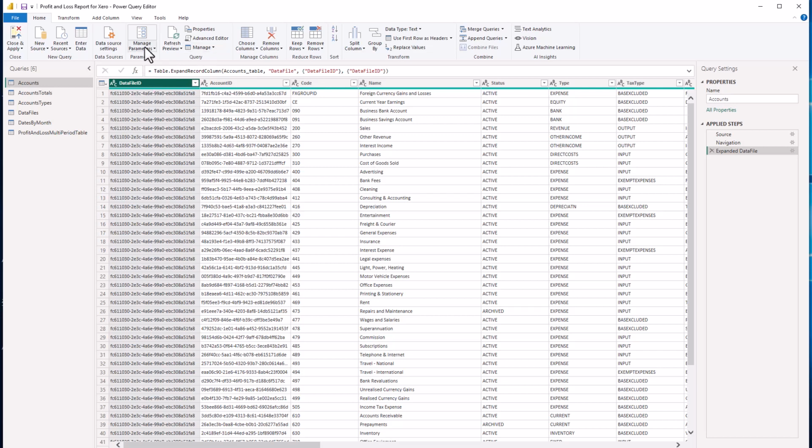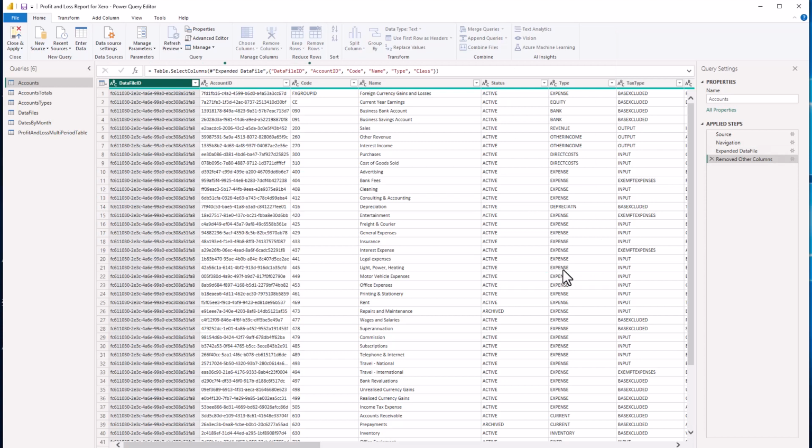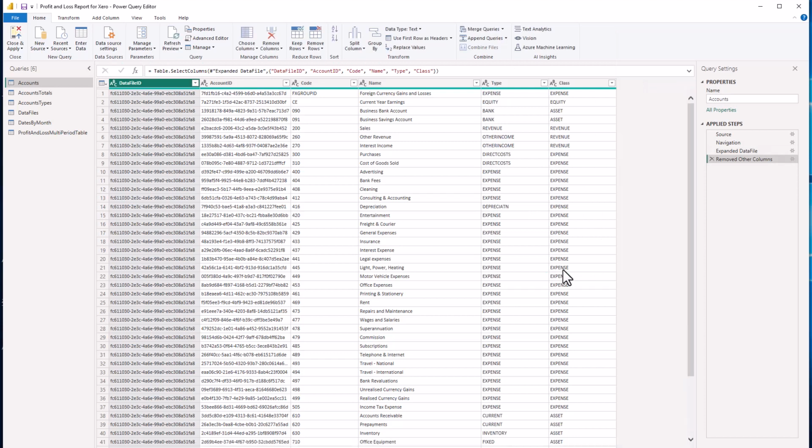Now next, we'll choose the fields we want to keep. So we go to Home tab, choose columns, and we'll untick all the columns we don't want. We'll keep the data file ID, account ID, code, name. We'll remove status. We'll keep the type, class, but we'll remove pretty much all the other fields. And we're doing that just to keep the endpoint nice and concise. We'll click OK. And that's the chart of account edited.